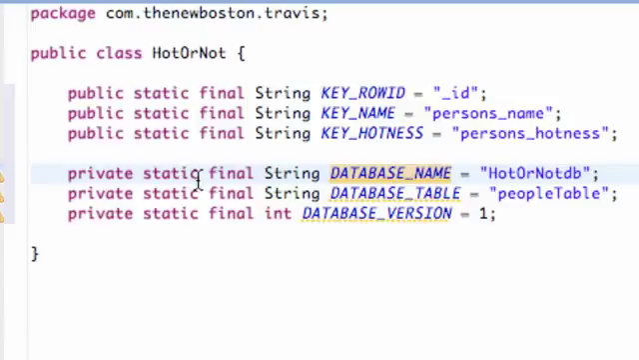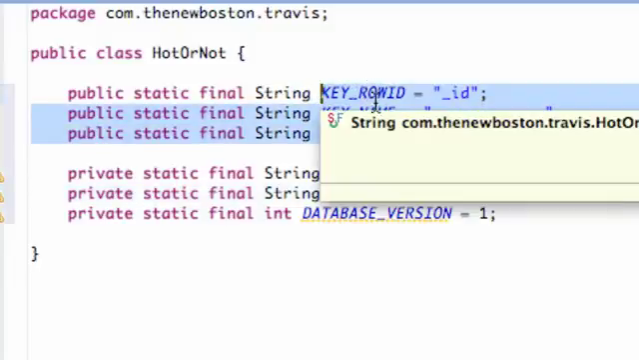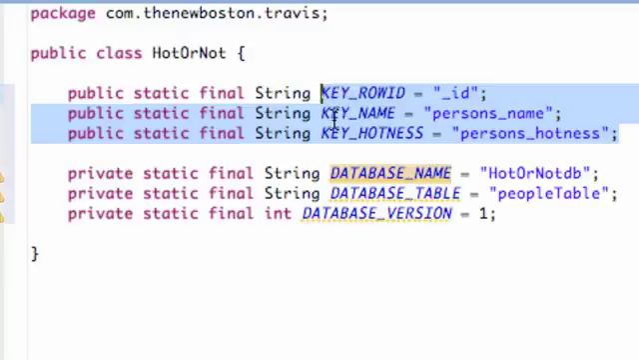But again, what I want you guys to know when we're working with databases is that we have a database name that's going to reference our database. Within our database, we can store different tables, such as people table, and we're going to set this table to hold all of these values up here: our row ID, the name in that row, and the hotness in that row, or our value for attractiveness. So there we go, we set that up.